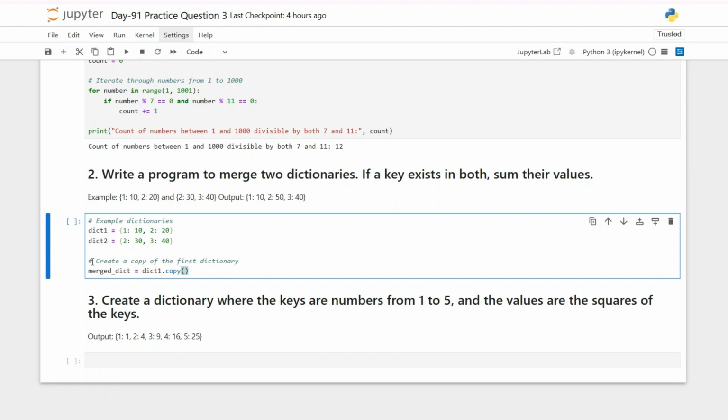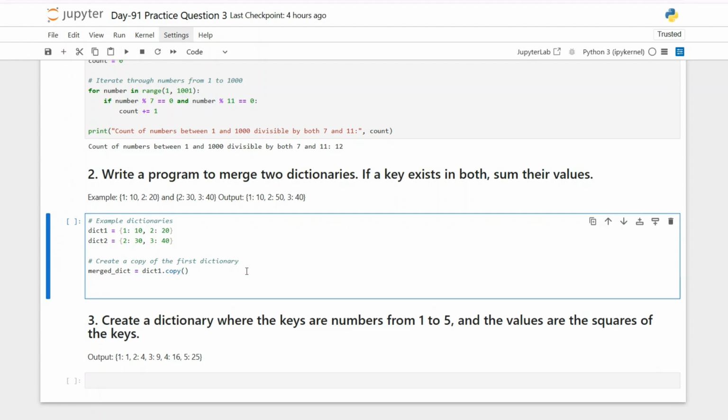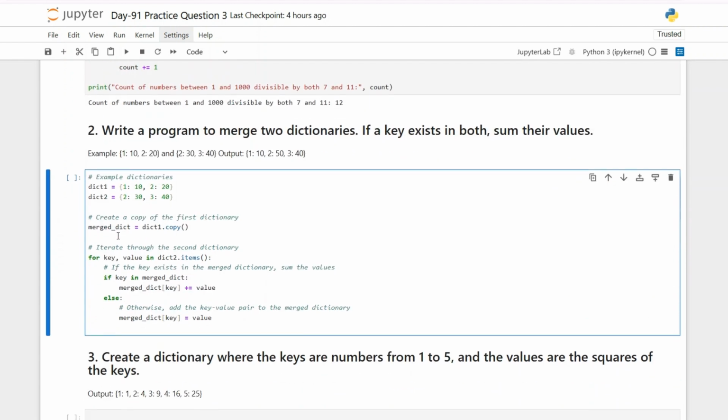So I'm checking the key. If the key exists, sum up the value. Otherwise, just add the key-value pair to the merge dictionary. So I'd have my for loop that iterates through the second dictionary and does this check. I hope you're following. If the key exists in my new copy, it sums the value like we have here. And if the key doesn't exist, then it just adds it.